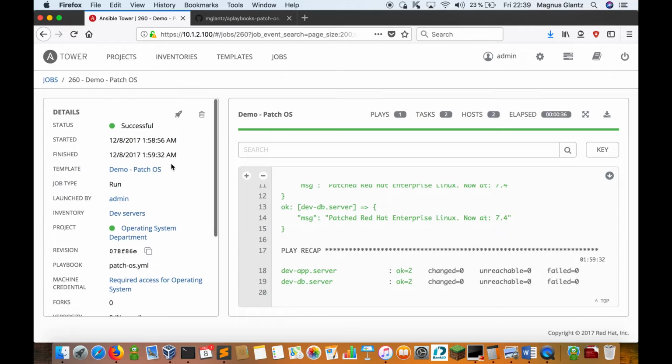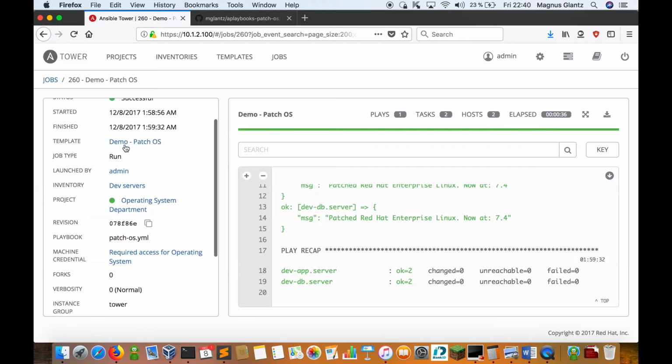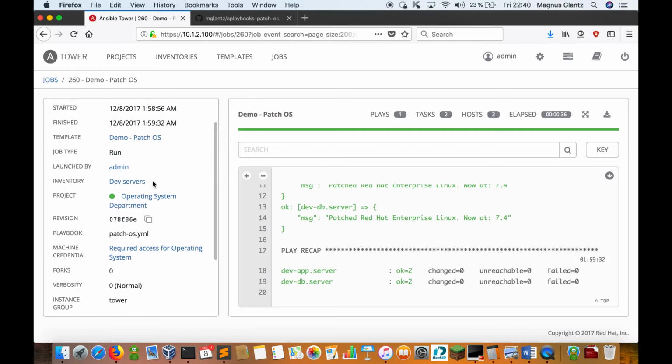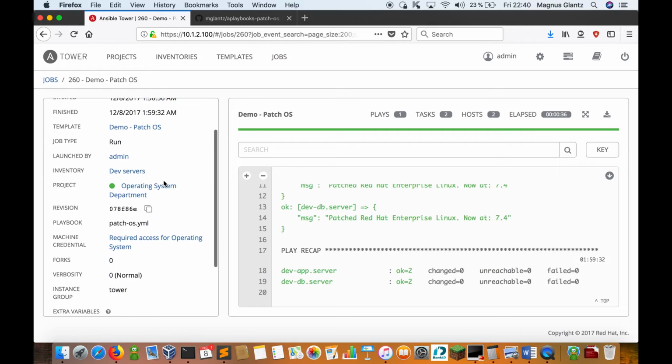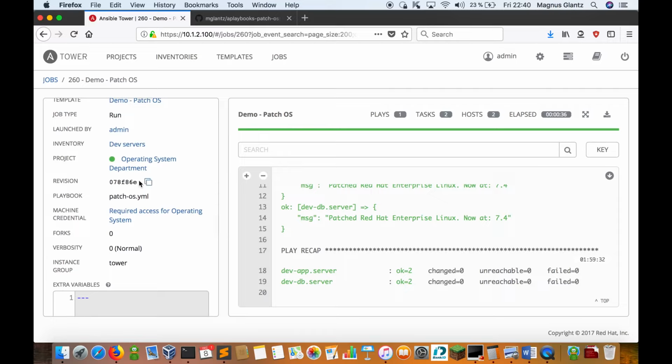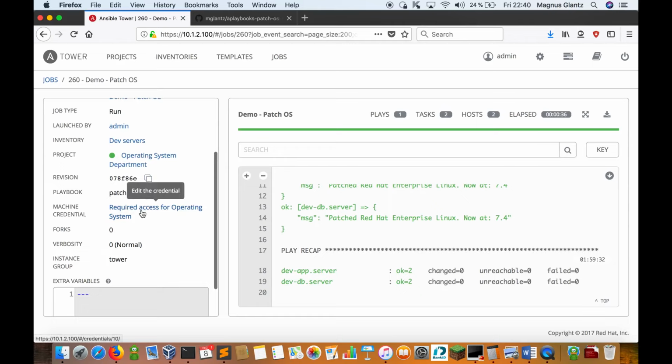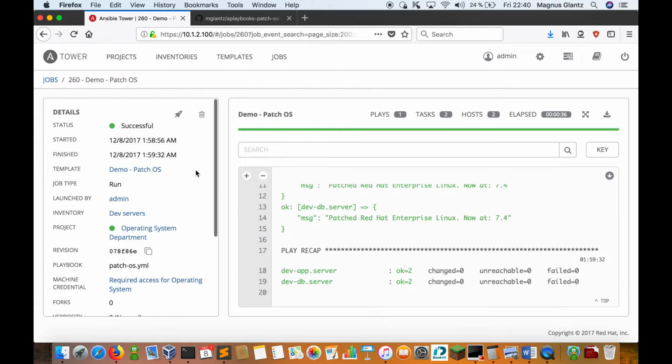Cool. So on our left hand side here, we can see a bunch of automation information. We can see when the automation started to execute, when it completed. We can see that it was run successfully, obviously. We can see what automation was run, launched by what user, and against which servers, which revision from Git was used here actually, and what piece of credentials were used as well. So that is kind of neat, right?